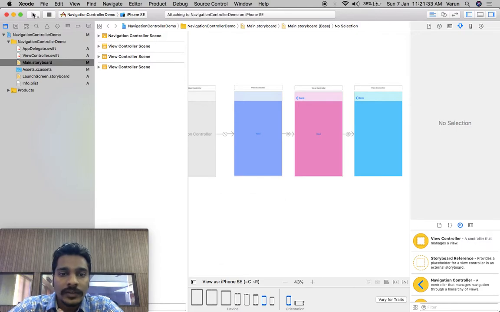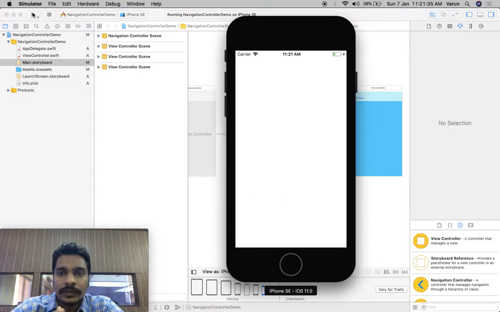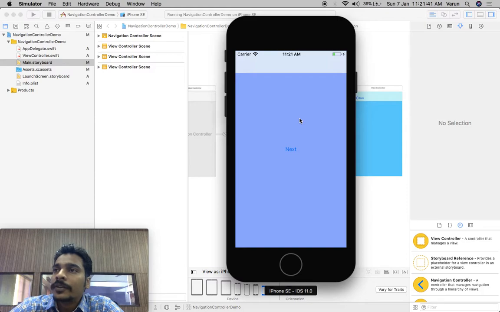Build succeeded, and here, right? We get the first view controller over here. On the click of Next, we get the second view controller. If I press back, it will go to the first again. Next, next, back, back. Fine. Any problem in this? It's very simple, right?